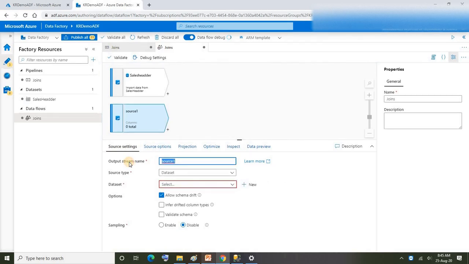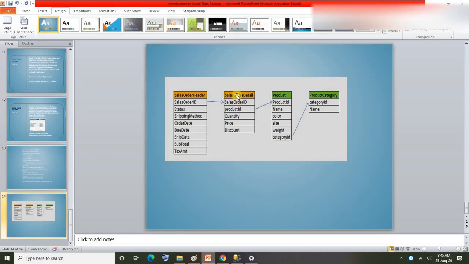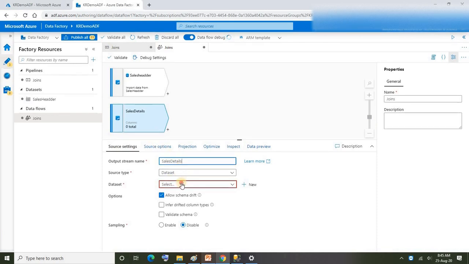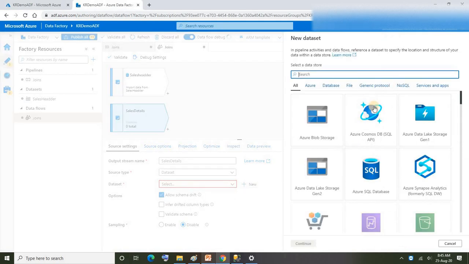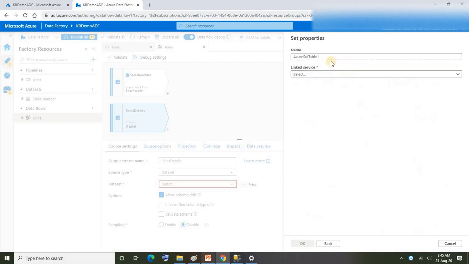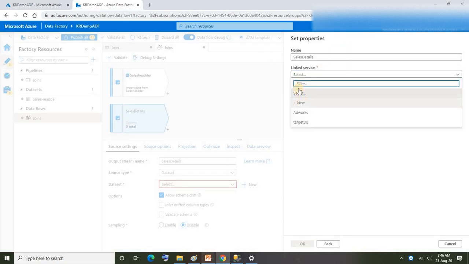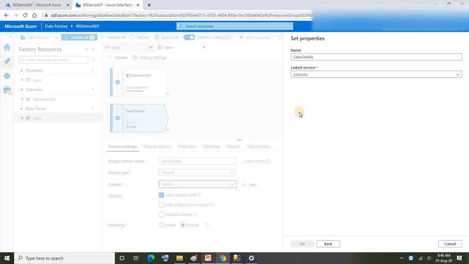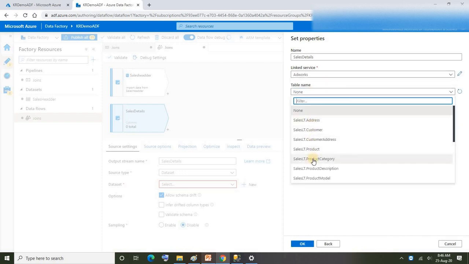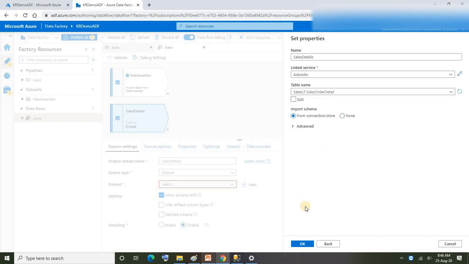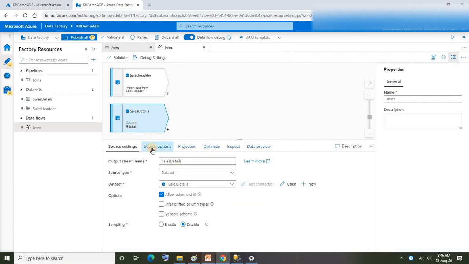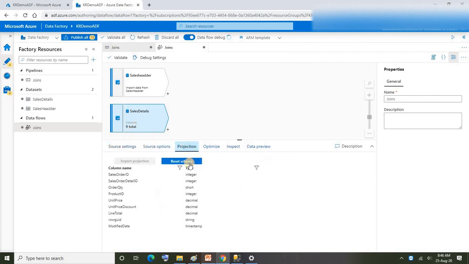I'm going to name it sales details. As per our model, the next dataset is sales order. Fine. Now let's go ahead and create a new dataset, Azure SQL DB, sales details. I'm going to use the existing linked service, that is AdventureWorks, and here for the table name I'm going to select sales details, say okay. Fine. Source option table, that's okay. And if you go to projection, yes, all columns are populated.